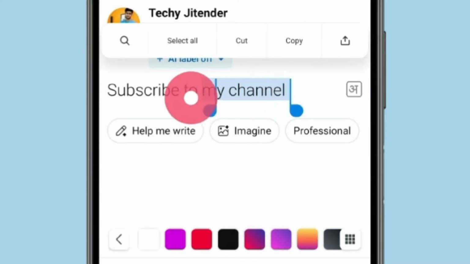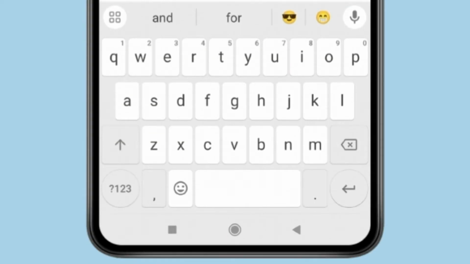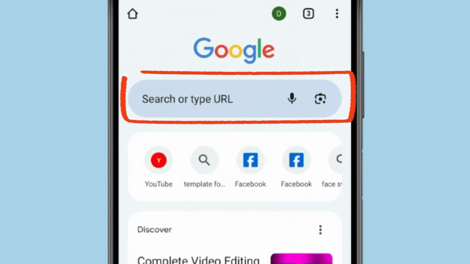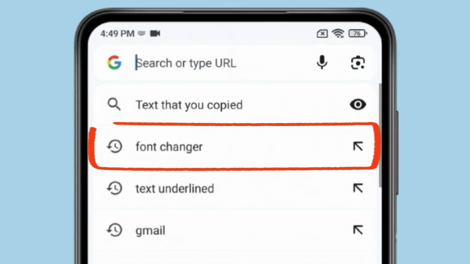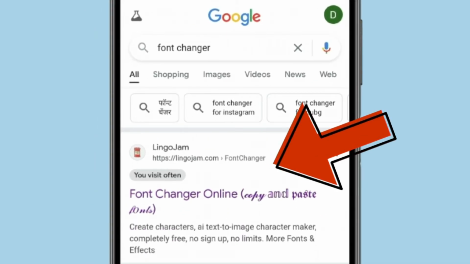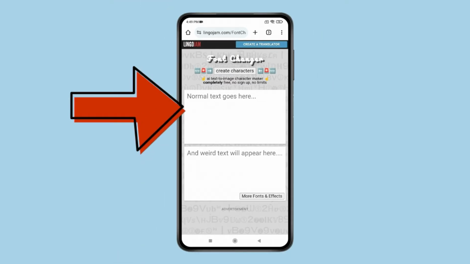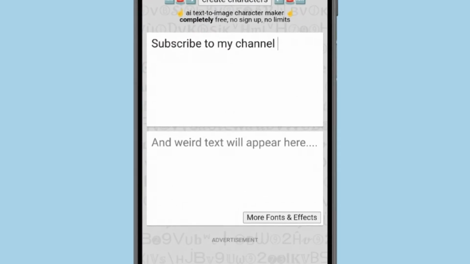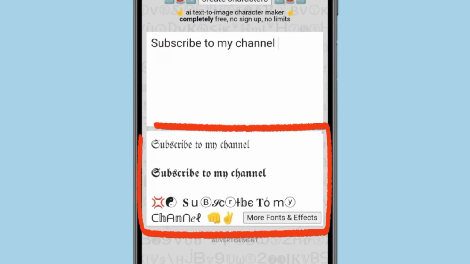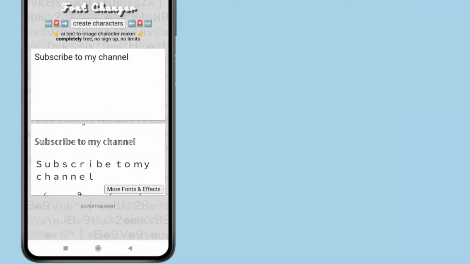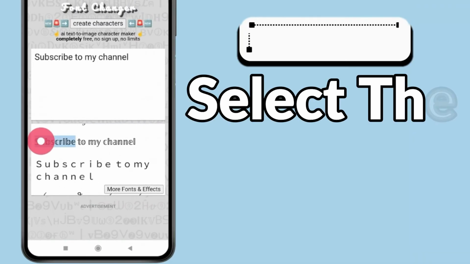Copy the text. Now go back and open the Chrome browser. Click on the search bar and search font changer. Now open this website. Now paste or type your text in this normal text. After typing or pasting the text, you will find your text in different fonts like this. You can select and copy the font style you want.